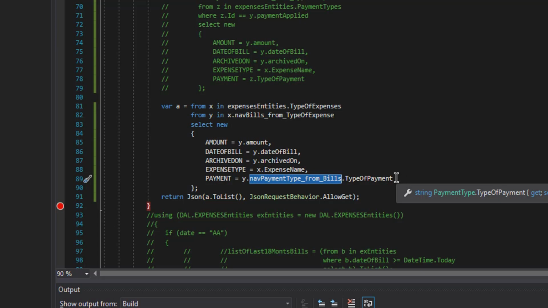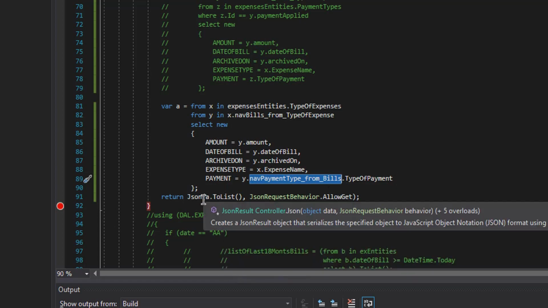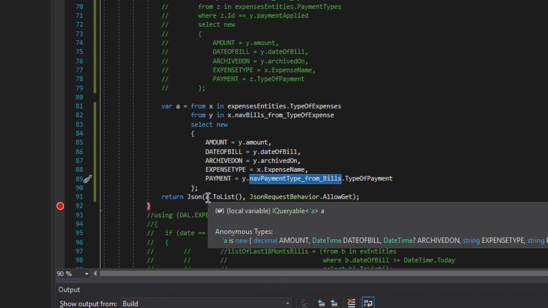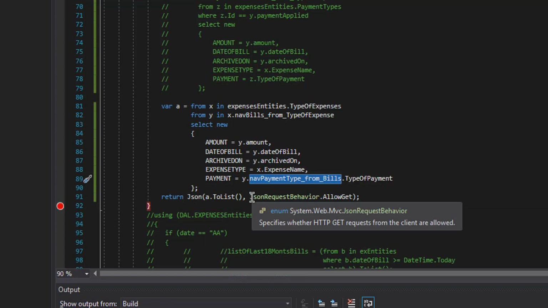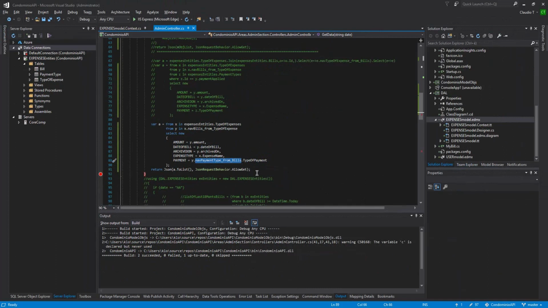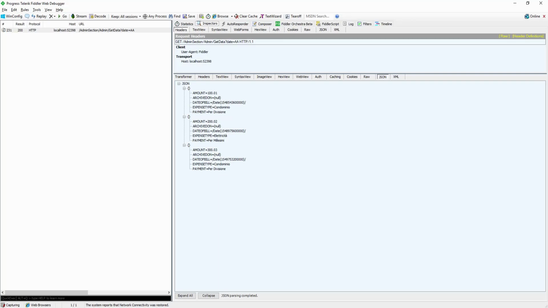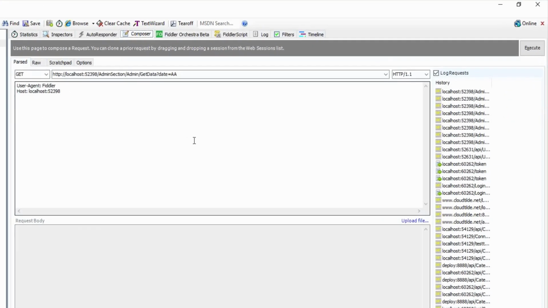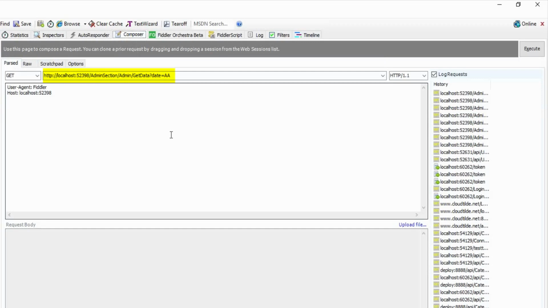Okay, so once we have this anonymous type, we need to convert it to JSON, so we can send it back to the client, which was performing the query, the request. So we are going to reply to this request through a JSON type. After we analyze this, we are going to see how everything is working through Fiddler. So we open Fiddler now.